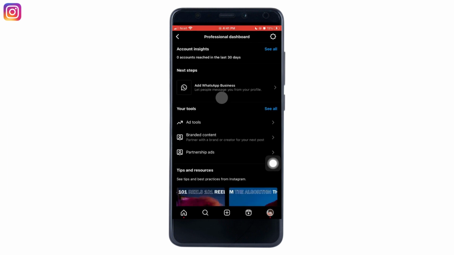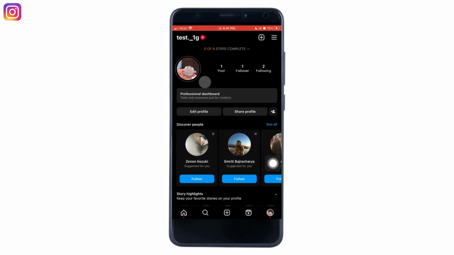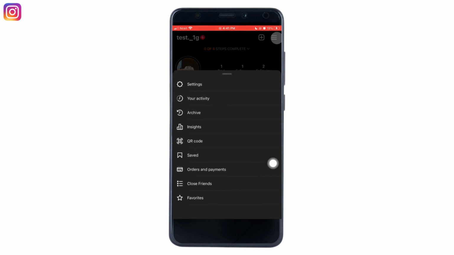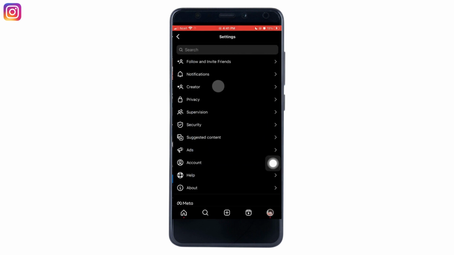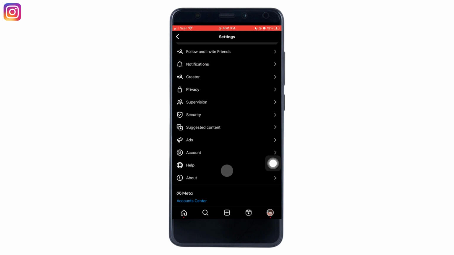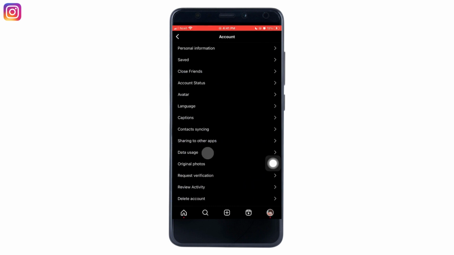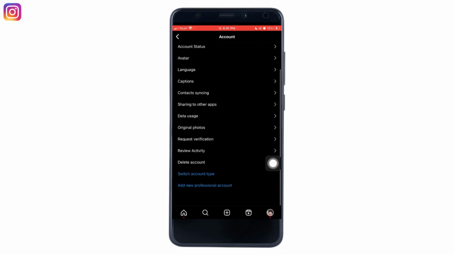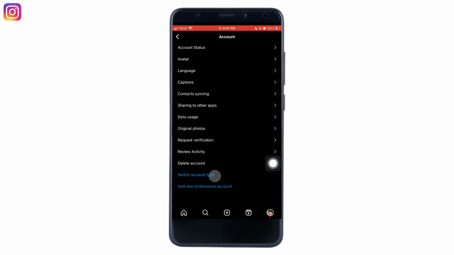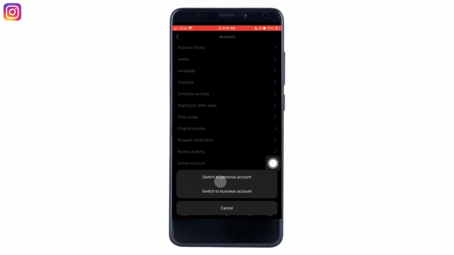Now to change your professional account back to personal account, you want to tap on 3 horizontal lines and then tap on settings. Then you want to go ahead and tap on account. After that you want to scroll down to the bottom and then you want to tap on switch account type. After that you want to tap on personal account.